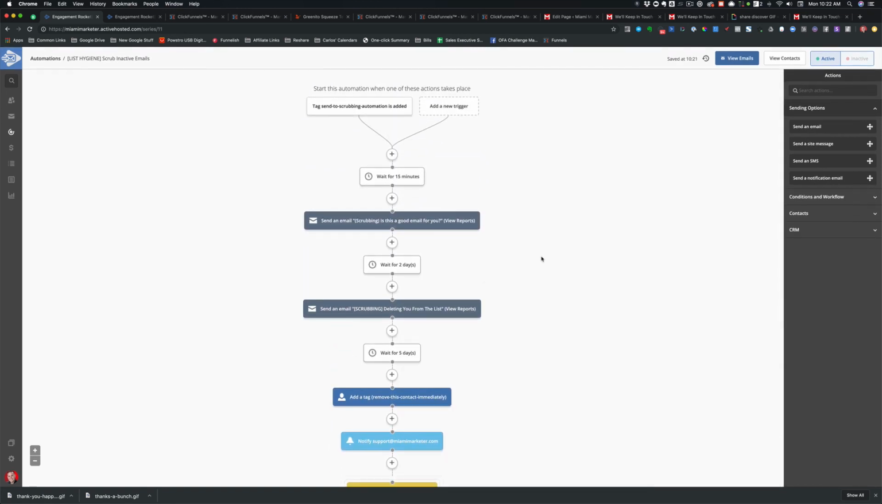So I always recommend to clean your list as much as possible. It's okay to have a small list as long as these people are engaged. It's more valuable than having a massive email list. Okay, and that's it.